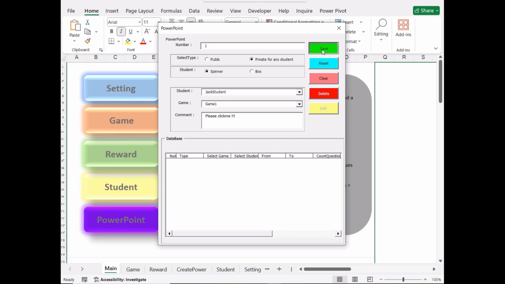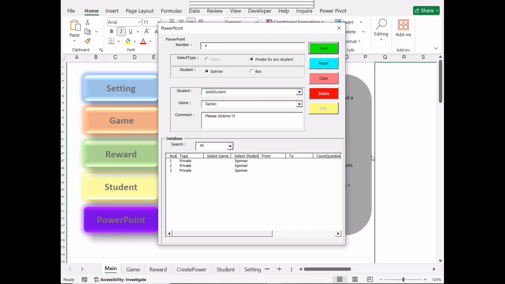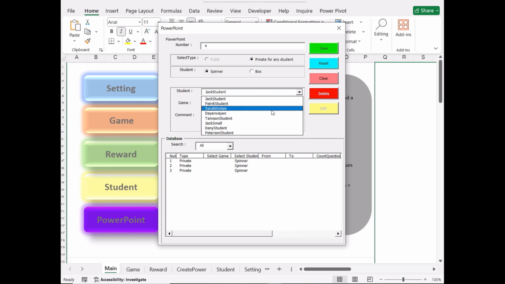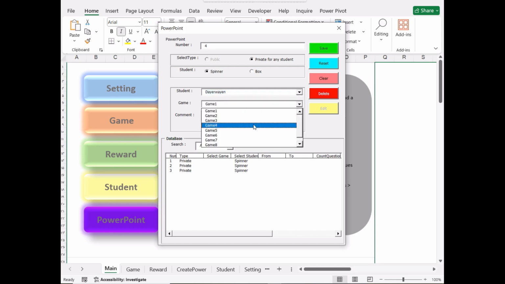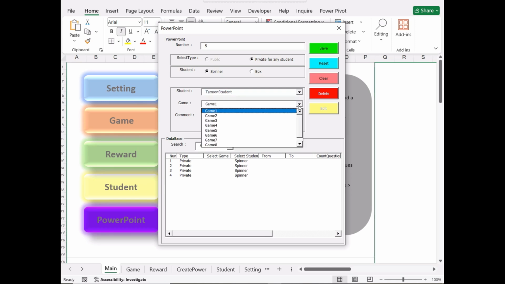Comment: please click me. Jack student, Game 1. Save. Patrick, Game 2. Save. Sarah Emily, Game 3. Save. Dyer Win, Game 4. Save. Thompson, Game 5. Save. Jack Small, Game 6. Save. Danny, Game 7. Save. That's enough. Close the form and exit Excel.